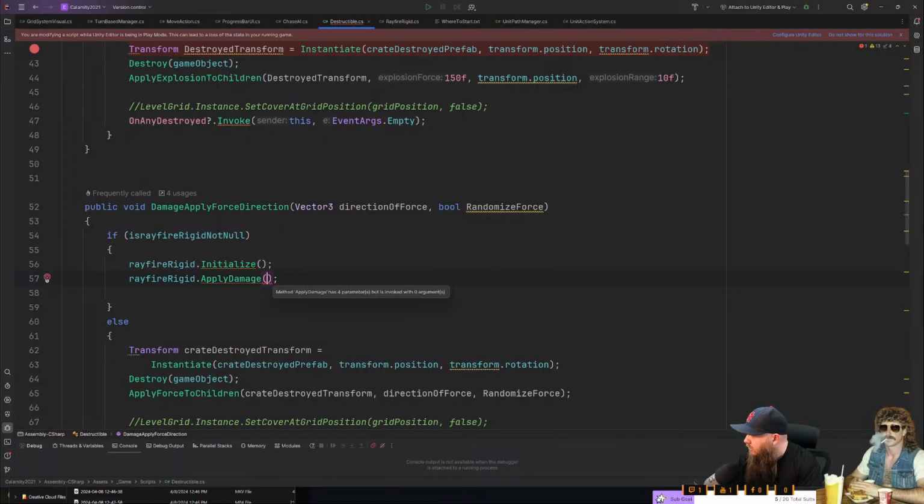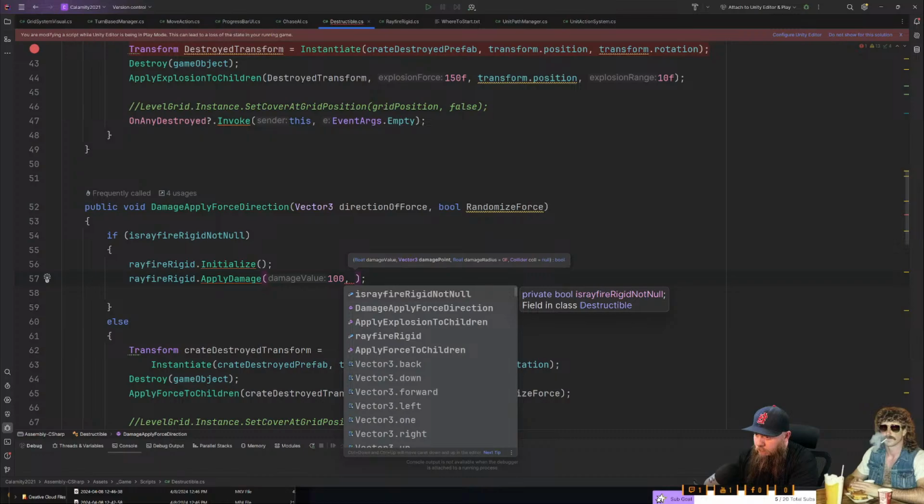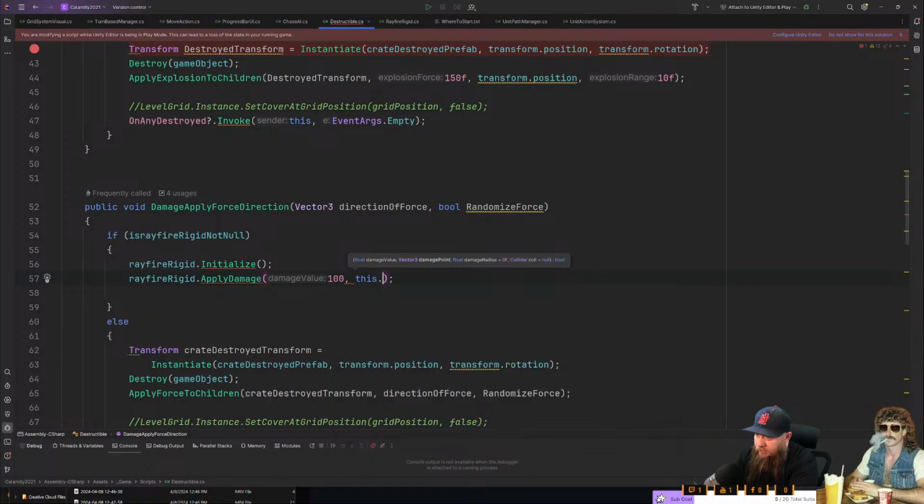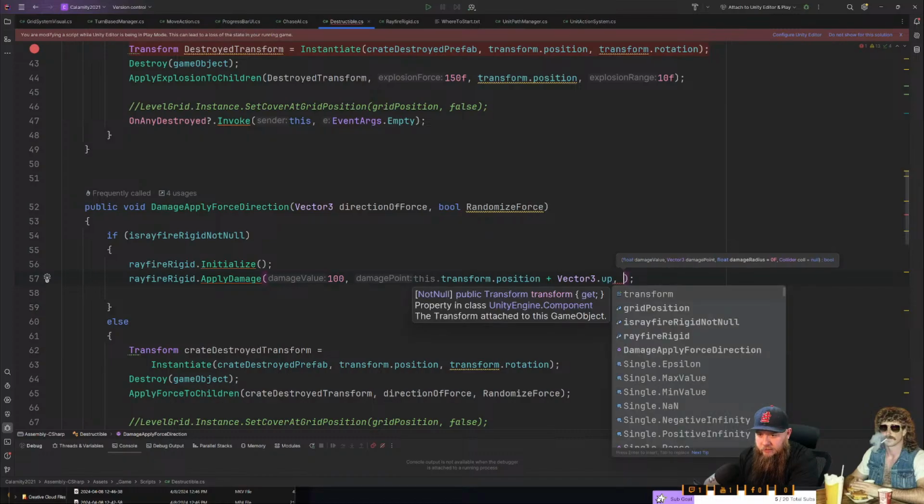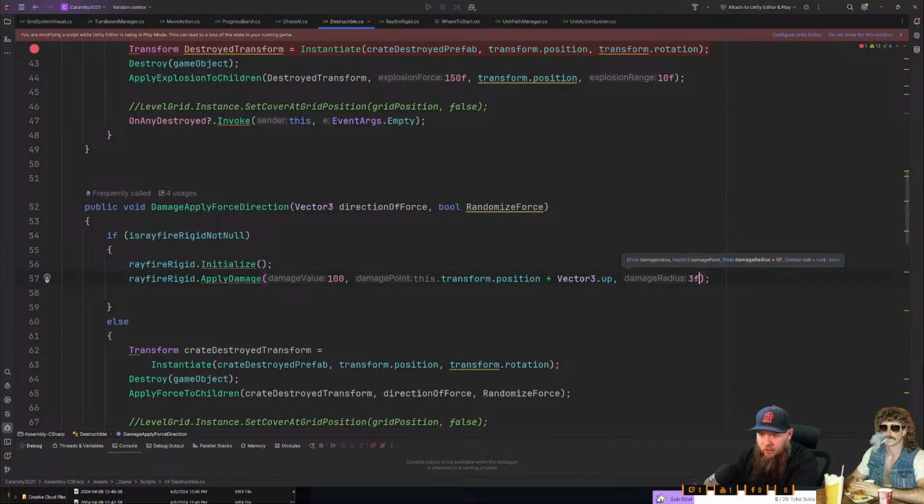We gotta apply damage. Damage point. Damage point would be this.transform.position plus Vector3.up. Radius 5.4, 2.3, 3f.